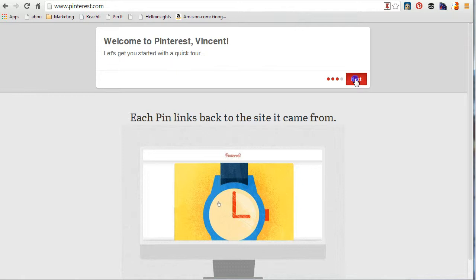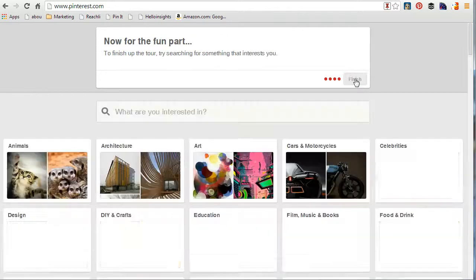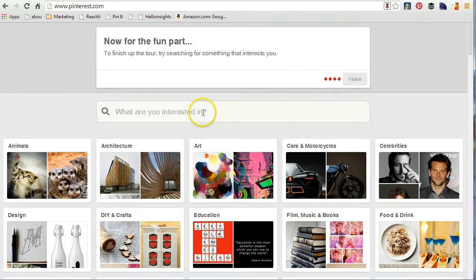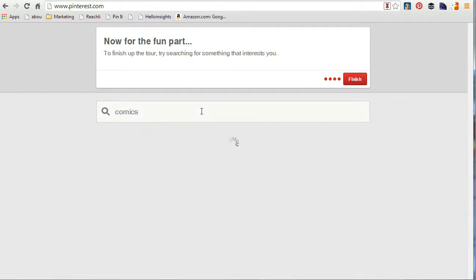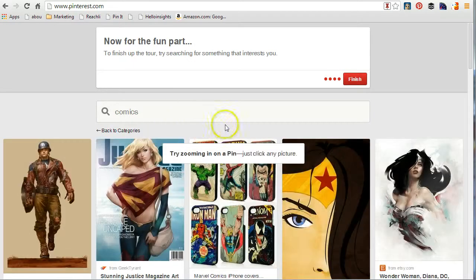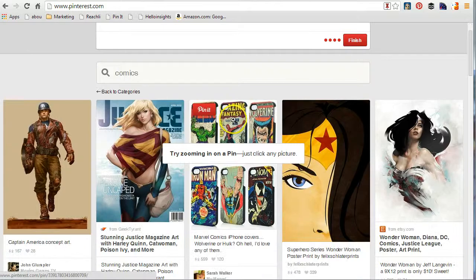Okay, and as you can see, it just gives you some instructions on what you need to do. Again, you can type in what you're interested in. I think before, Pinterest used to force you to choose categories, like choose this, and it's kind of boring, you know what I mean? So I'm going to type in what I'm interested in, which is that I really love comic books. I'm a huge Batman fan, a really big geek. Yes, I have some Batman toys at home.